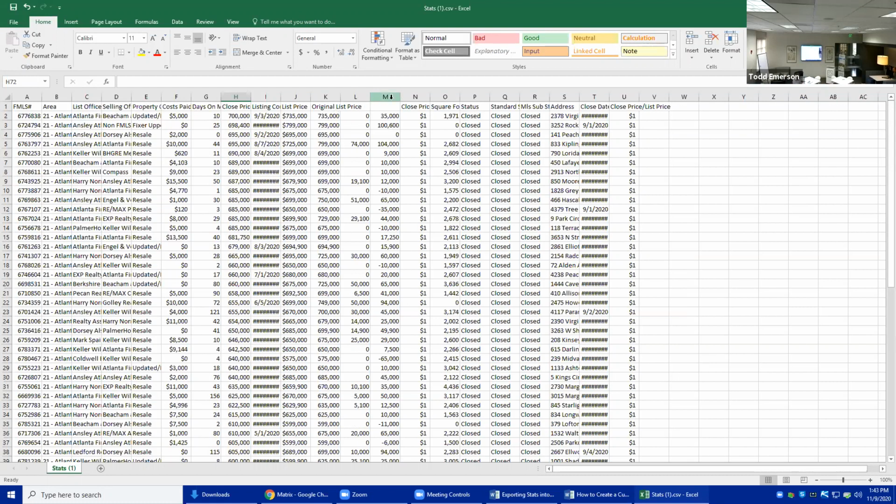So column M is the total difference in original list price and what it's sold for. And so if it went for more than the original list price, it shows as a negative number. Yes. So we're going to check that out in just a second.